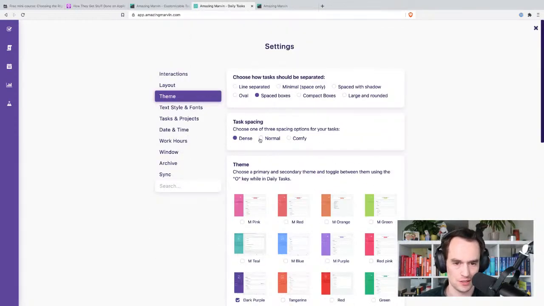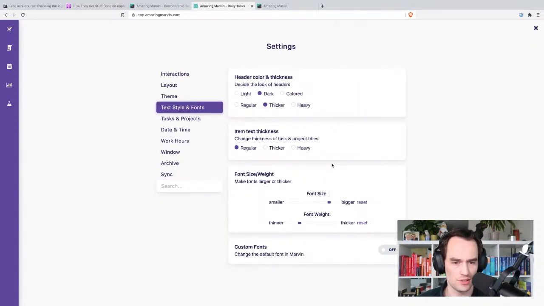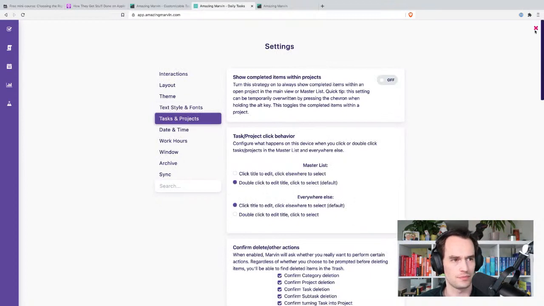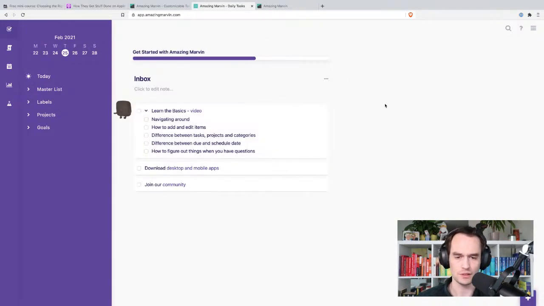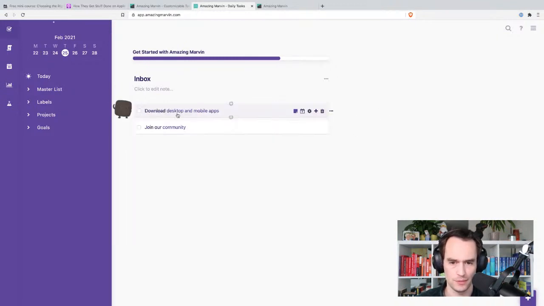So you can say task spacing dense, normal, or comfy. Oh, I clicked here and it's just taking a while. You can do a lot of stuff. You can change the font and whatever. This is not super important, right? Whatever. Okay, let's say we did that. Now, I guess we could... Okay. We learned the basics. Okay. I'm not going to do that now.